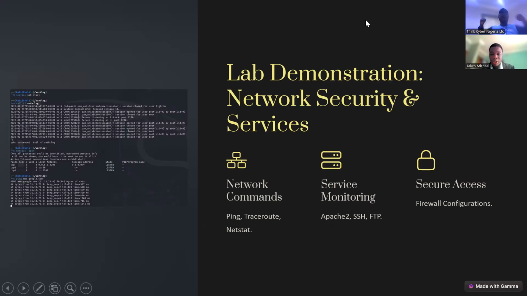So this is lab demonstration for network security and network services. And here I learned how to start a service, how to check the status of the service, how to monitor the service in log file and in real time. So in future, if I'm in a cybersecurity organization and I'm asked to start a service and monitor it in real time, I can use the command service ssh start, like I used in this picture here, and I can monitor it in real time using tail -f.